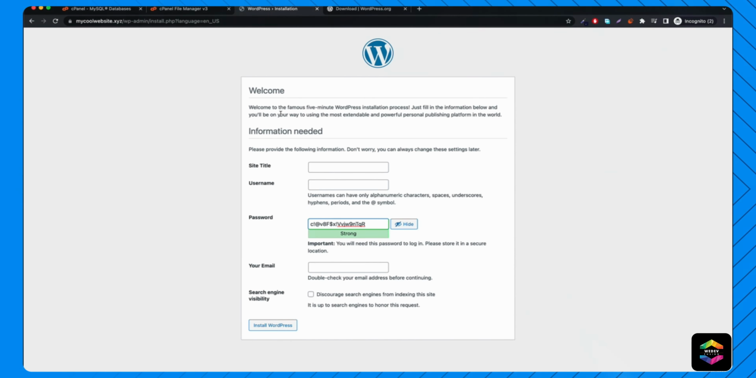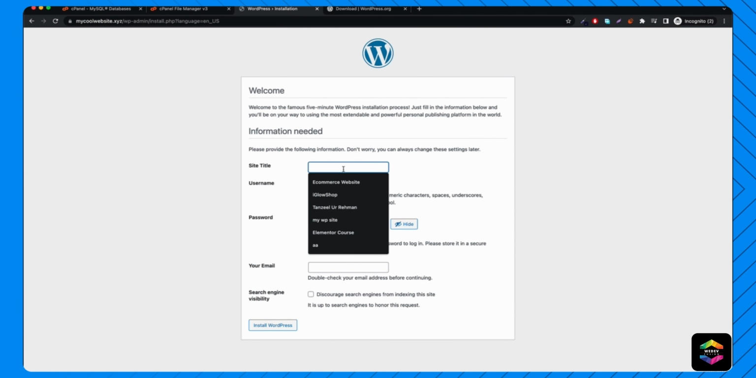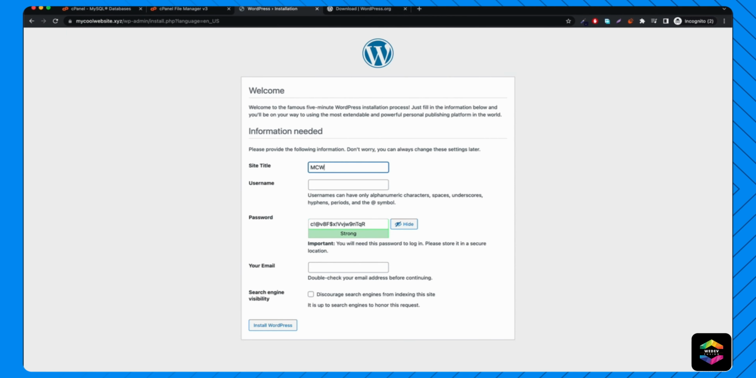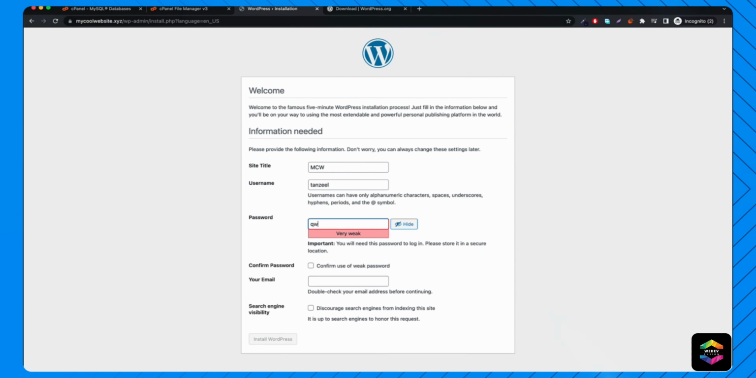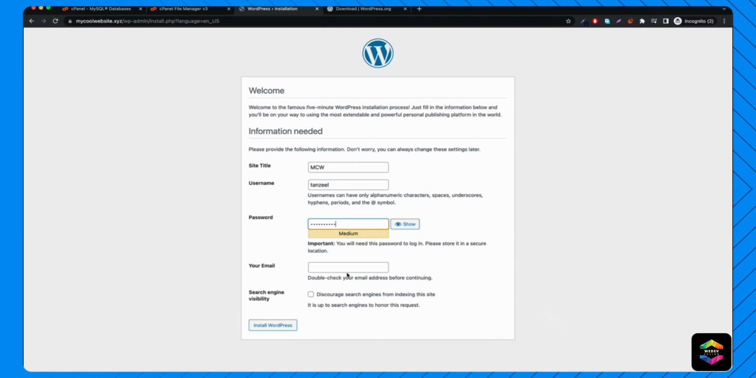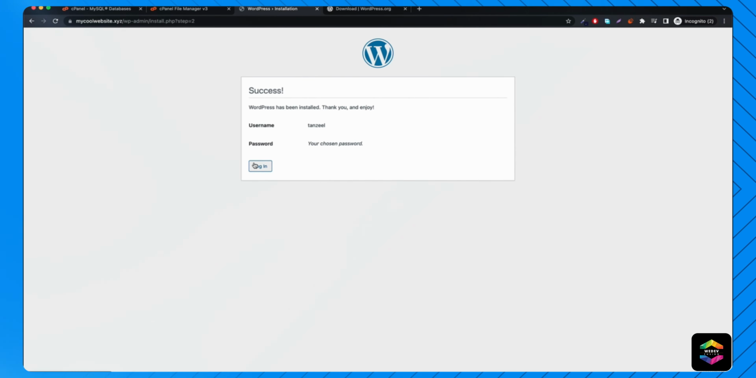Now here you can enter your website title. So let's add MCW as the WordPress website title. Let's add Tanzil, and in the password you can enter a strong password. For demo purposes, I'm entering a weak password. Let me just enter a strong password. And now here, you need to enter your email. So we will be entering info@itanzil.com. And now just hit install WordPress and the WordPress will now be installed.